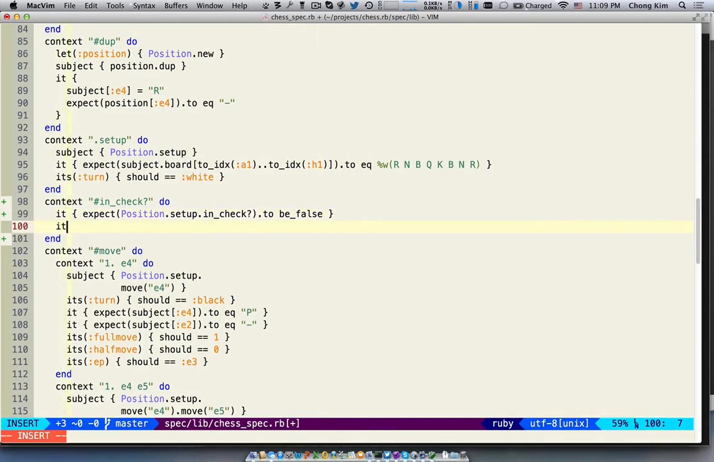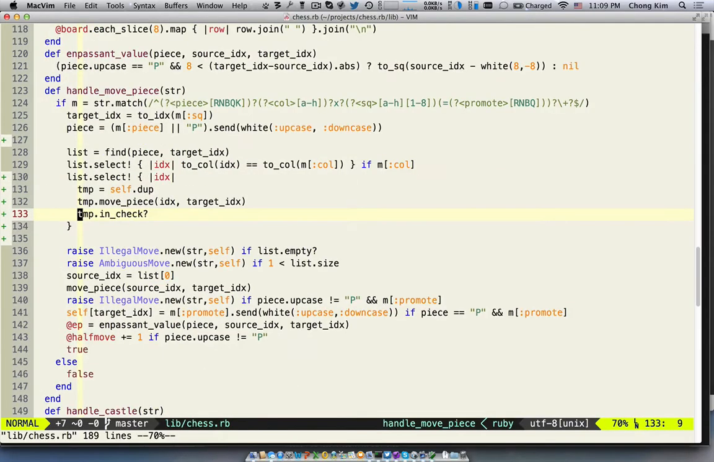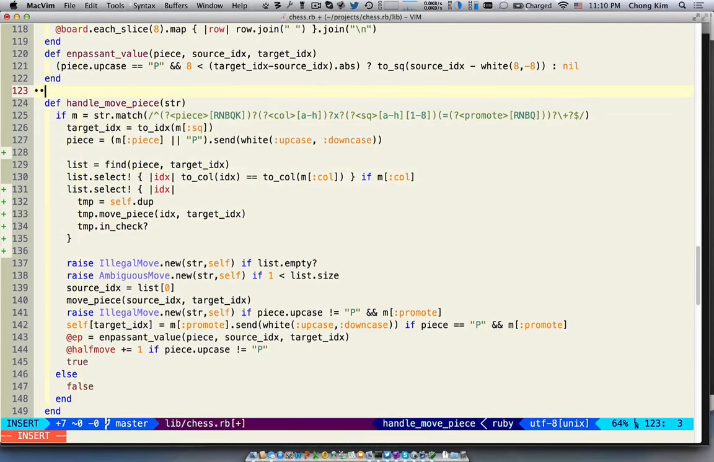But if we have another position where we have a king on e4 and a black pawn on f5, then the king is in check, so in check should return true, so it should be true. Okay, so let's see if we can make this pass. All right, so undefined method in check, so we'll create the in check function.